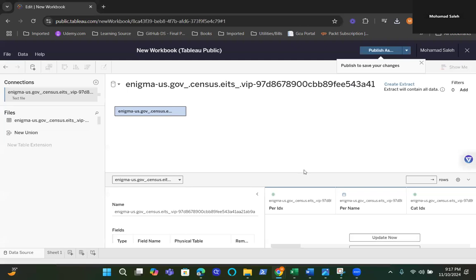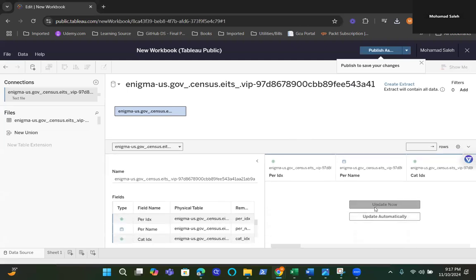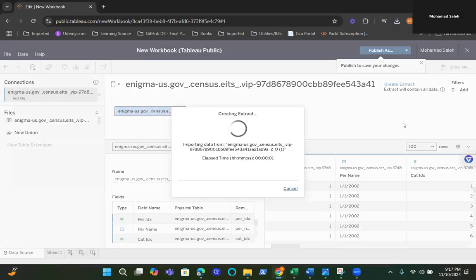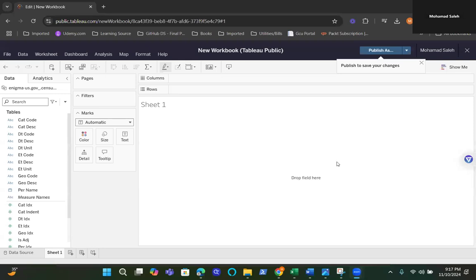And then let me just expand this a little bit more. Update now to load my data pane. And then I'm going to go ahead and click on sheet 1 to extract my data. Once my data is extracted, as you can see in here, we're right now on sheet 1 and we are ready to start building visualizations.